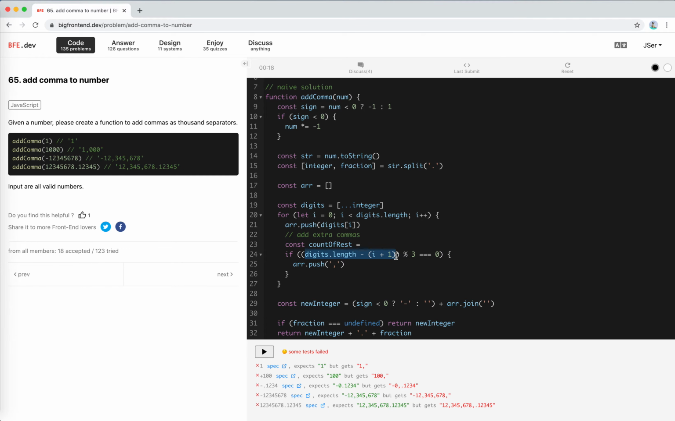Wow, this baffles me. The rest, if it is a multiple of 3, and it should not be 0. If the rest is 0, we don't need to insert actually.